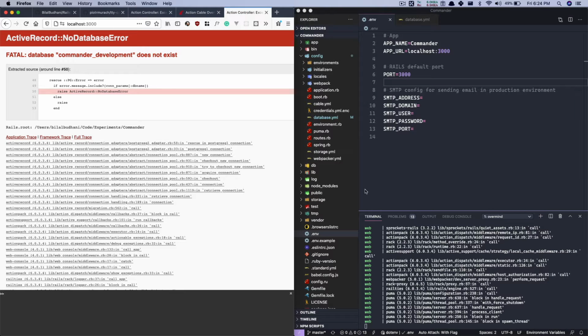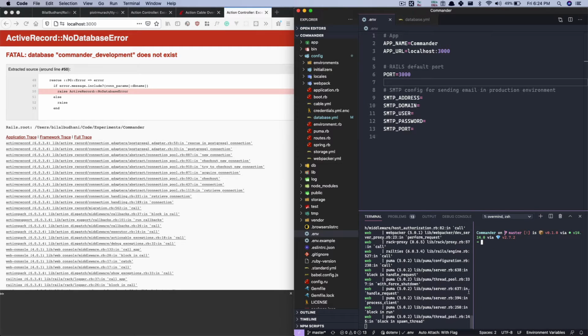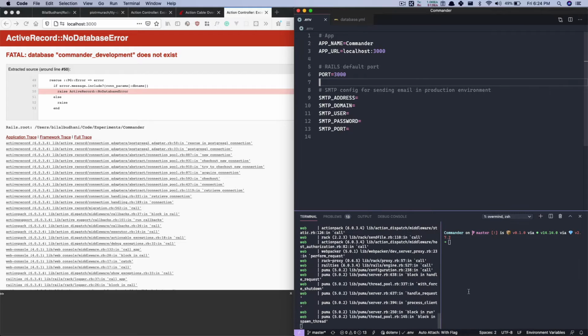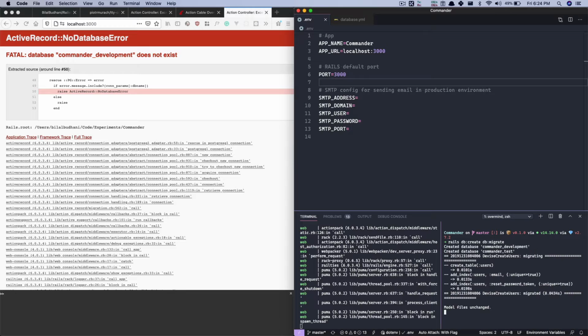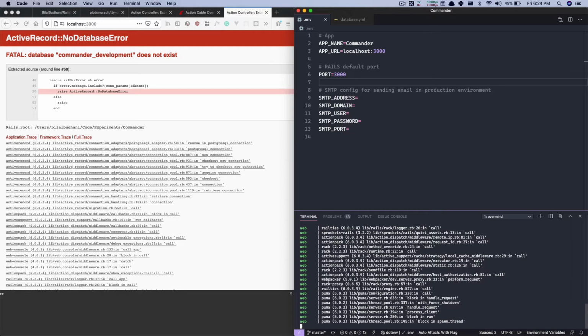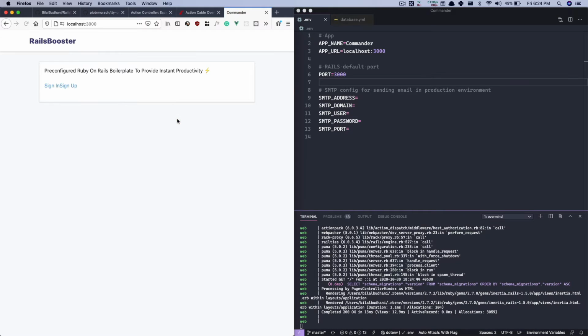Okay, so the database doesn't exist. So let's quickly create a new database. This will create a new database for us. Okay, cool. So now we have a database and it should work. So okay, this is the project.